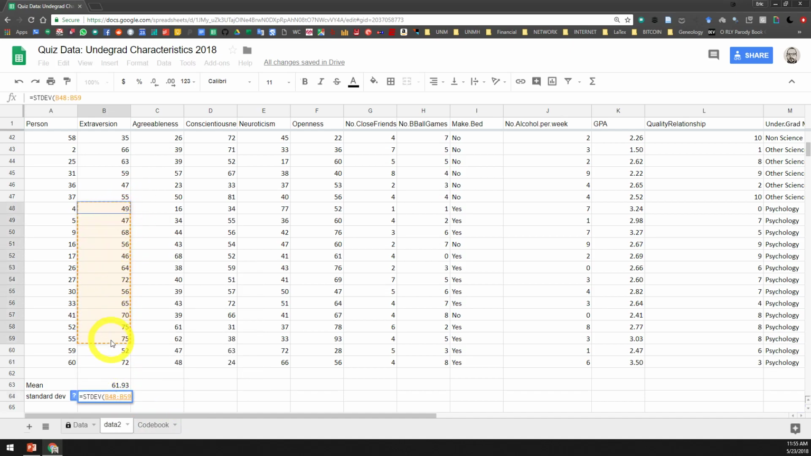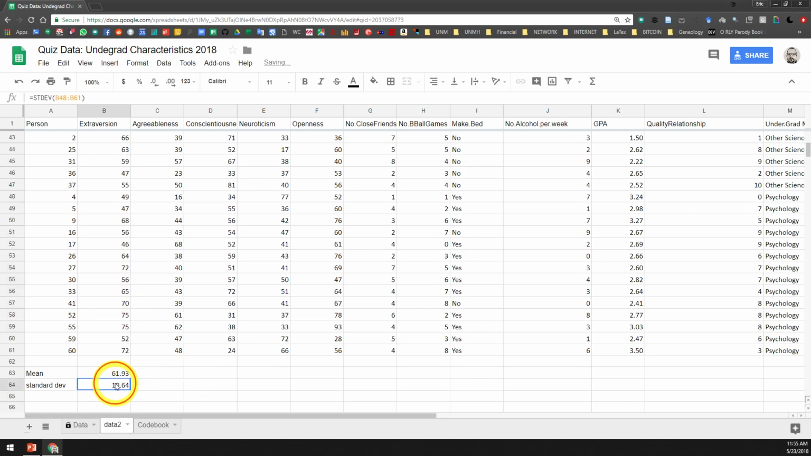We'll just pull down from here, select all the cells, close it off, and we get a standard deviation of 10.64. So as opposed to getting the mean or the standard deviation for the entire sample or all the observations, now we're just getting it for a subset of just psychology majors. This is helpful for getting some basic descriptive statistics, but there are some advanced ways that can be helpful as well, and I want to show you those now.